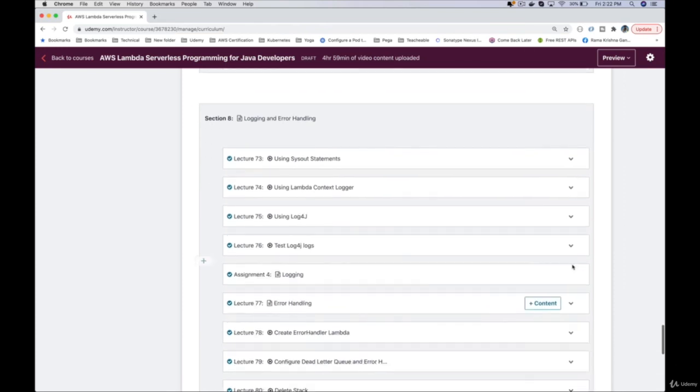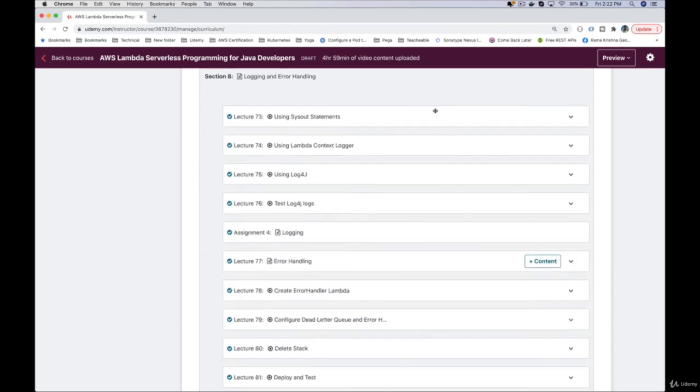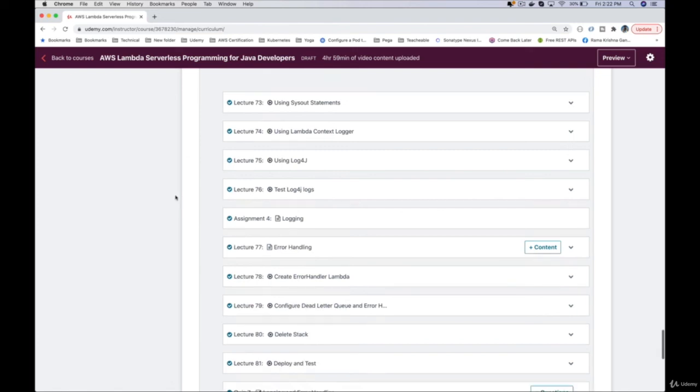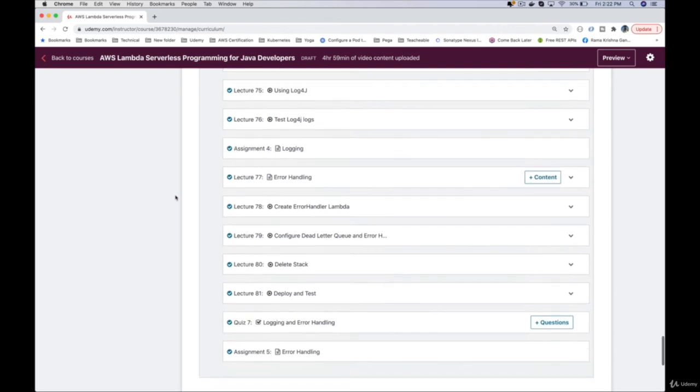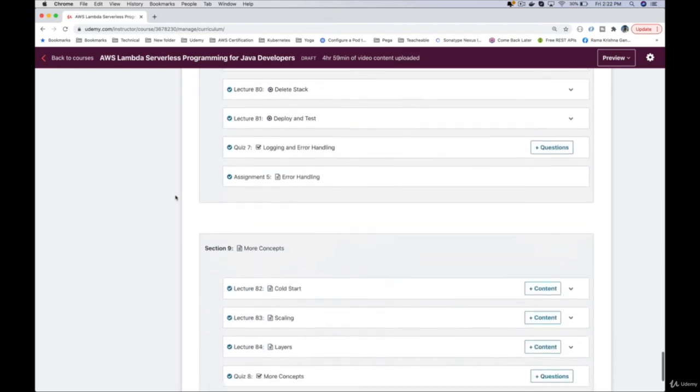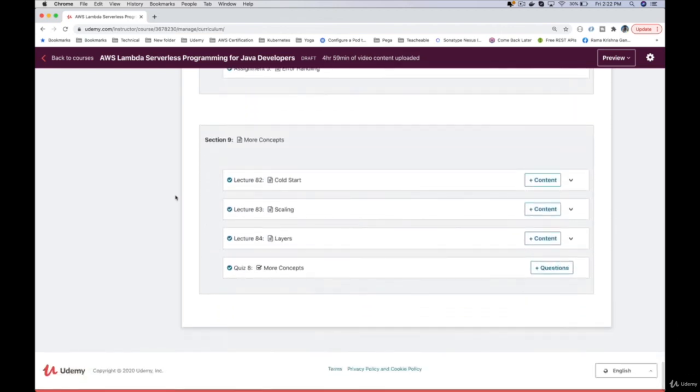Moving on to advanced and non-functional requirements, you will learn how to use log4j logging from within your Lambda function and also handle exceptions gracefully and use dead letter queues. Last but not the least, you will learn various important concepts like cold start, scaling, layers, and more.